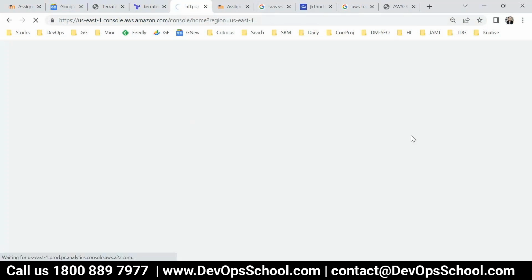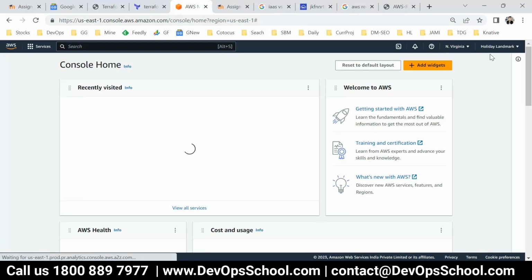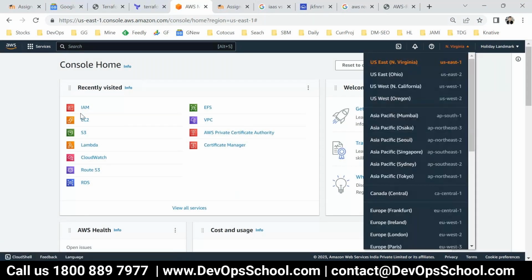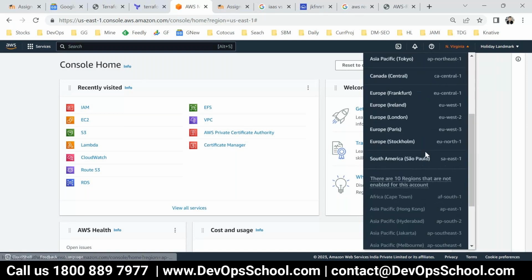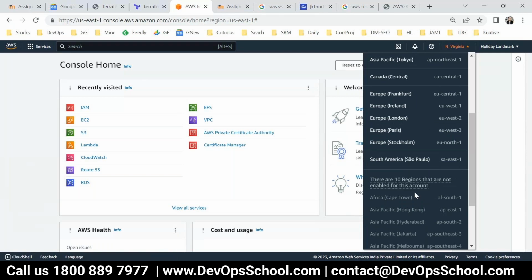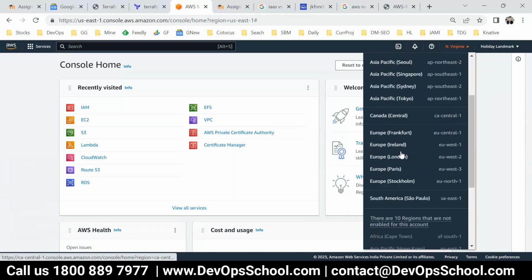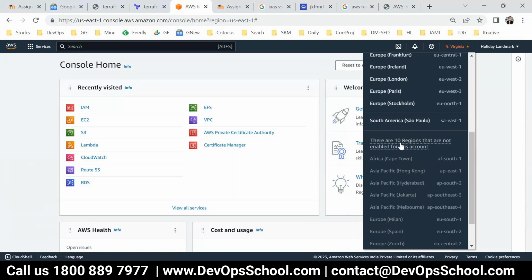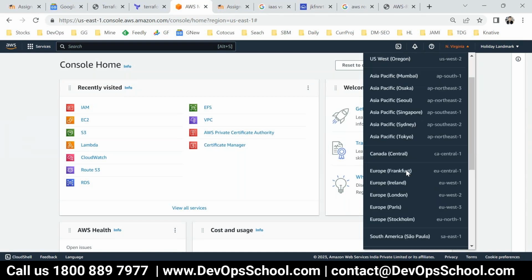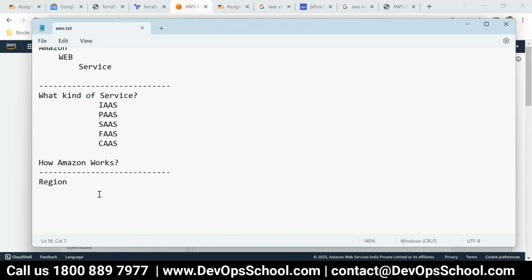I want to keep showing you so you get comfortable. See, these are the regions we have. Through this website, you can connect to any region from one centralized console. See here. These are the regions which are active in my account, and these are the regions which are not active right now. If you want, you can send a request and they can activate it. So many regions we have. Understood, all of you?